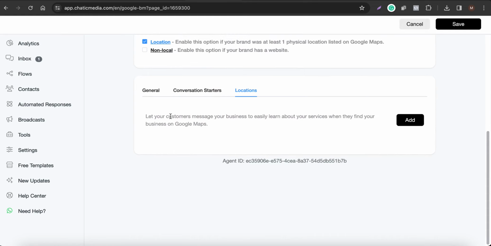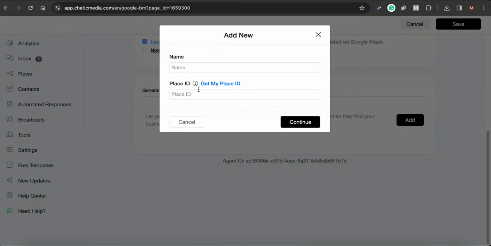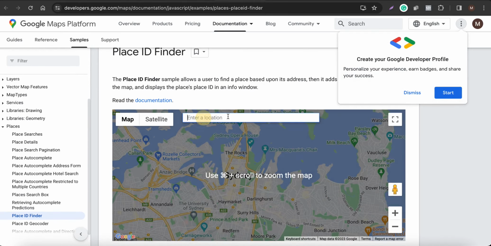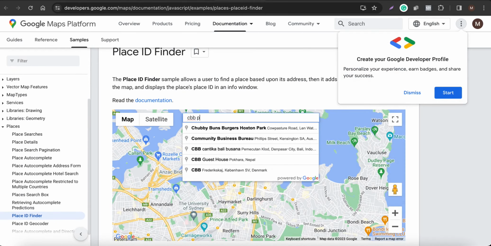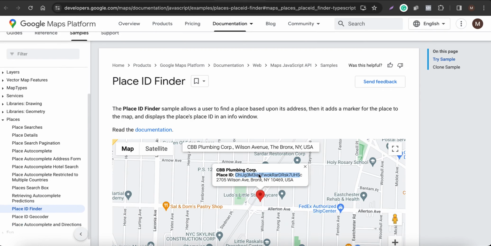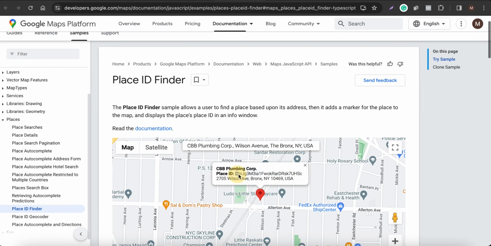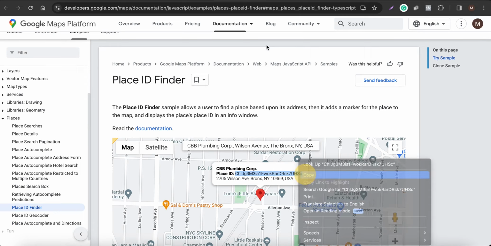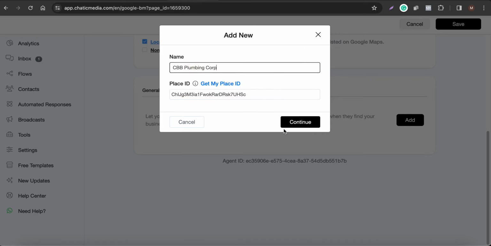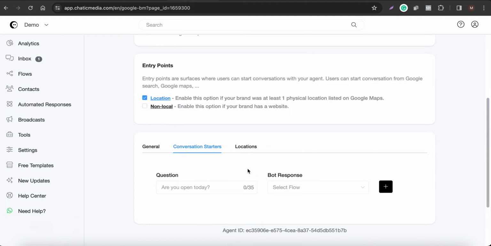For this you can actually add the location. Let the customers easily find the services on Google Maps. So you have to get the place ID over here. How to find the place ID? You will see, enter the location over here. So let me enter CBB Plumbing Corporation, and here is the place ID. You can simply copy paste the place ID from this particular page, paste it over here, and here if you want you can simply add the business name as well, CBB Plumbing Corporation. Done. Now we're actually done with the basic setup.